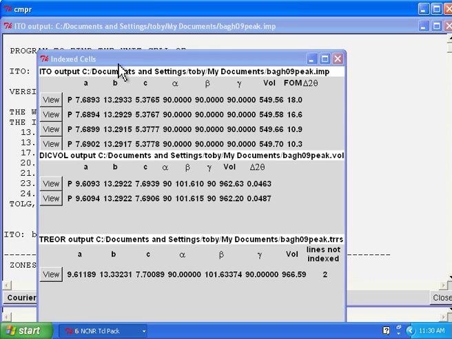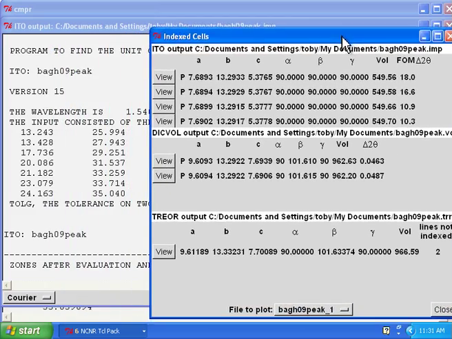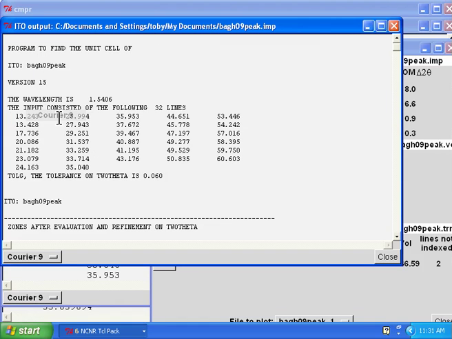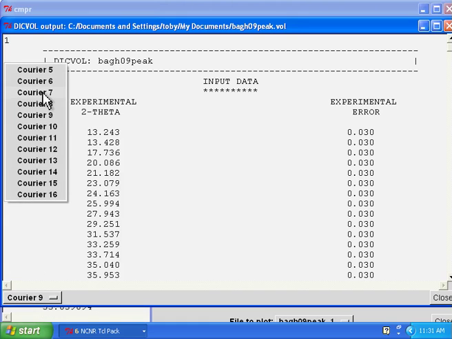Okay, so what's just happened? It's loaded for us a browser window which shows us the cells that were located in each of the three programs we ran. And it's opened an output file browser for each of the programs. So here's the output from ITO. That's a little big for us, so let's make this a little bit smaller. Let's do the same thing over here.